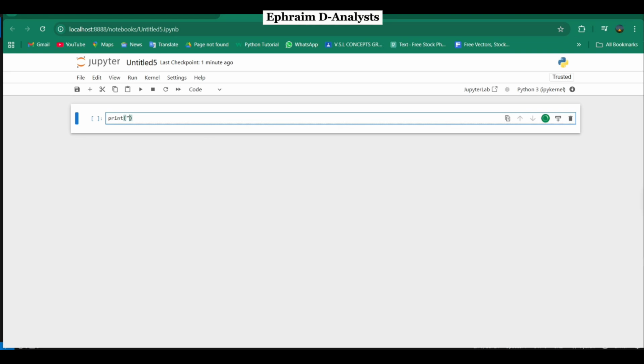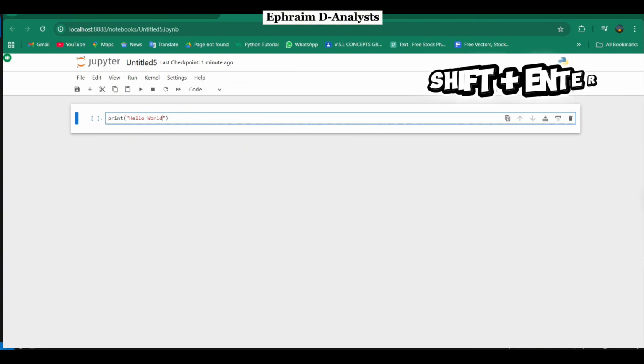Type your very first code in Python, which is print. Print is used for outputting in Python, and then we can use a string called hello world. Once this is done, to output it, we press Shift Enter in Jupyter Notebook.